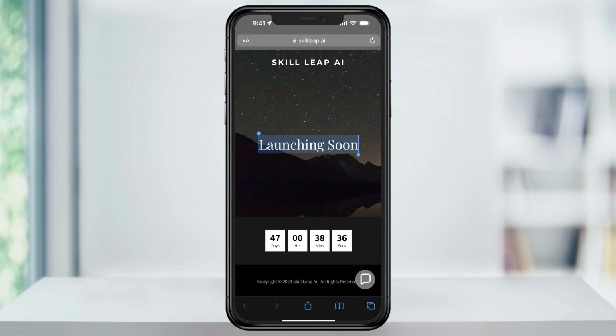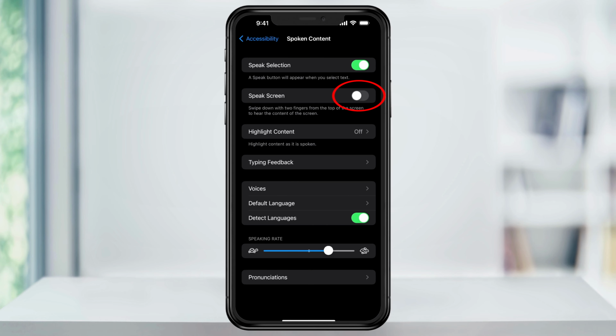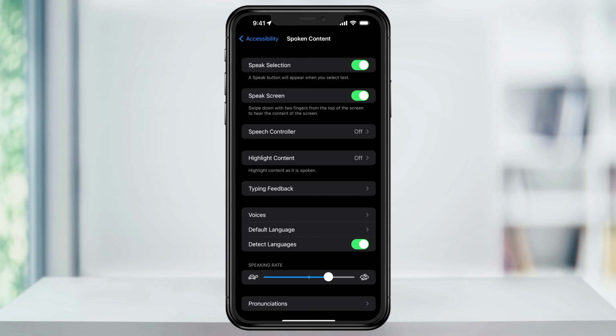Next, let's look at a setting to read an entire page for us. Head back into the Spoken Content menu, and then turn on the second option, Speak Screen. Now to access this feature, you just need to swipe down from the top of your screen with 2 fingers.